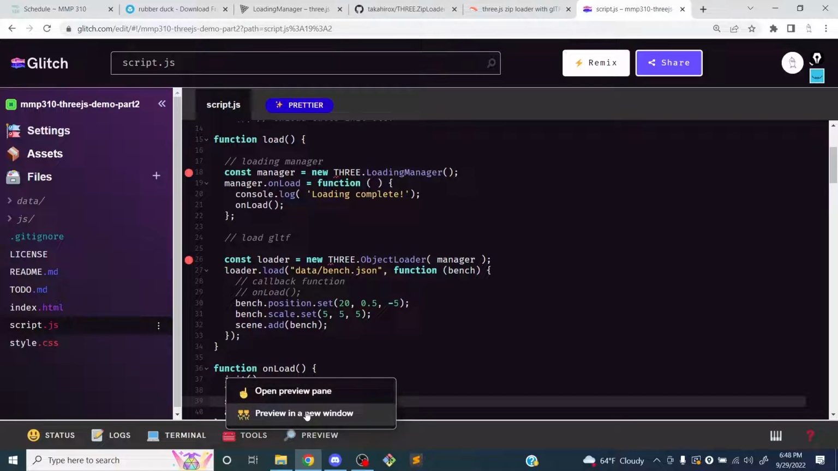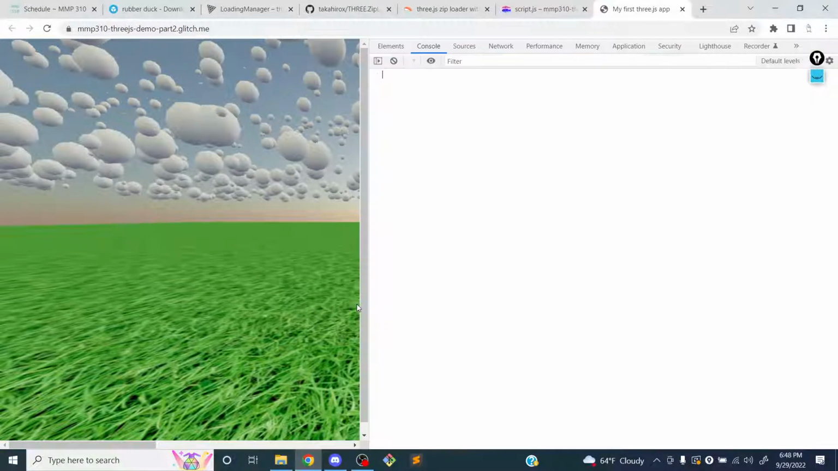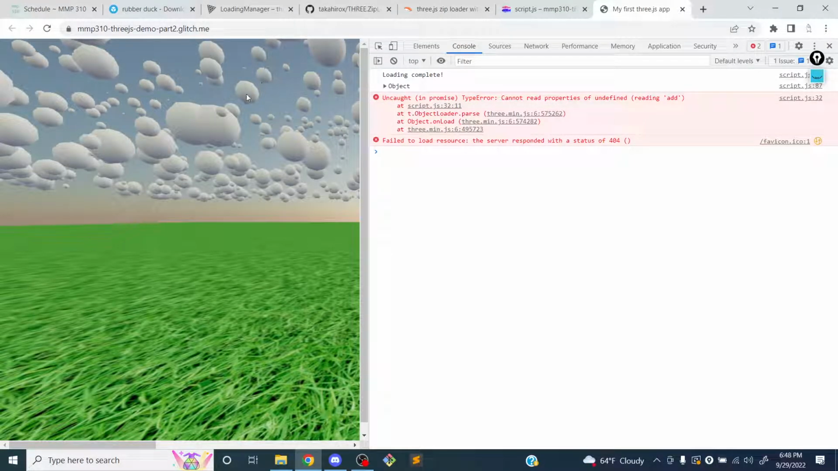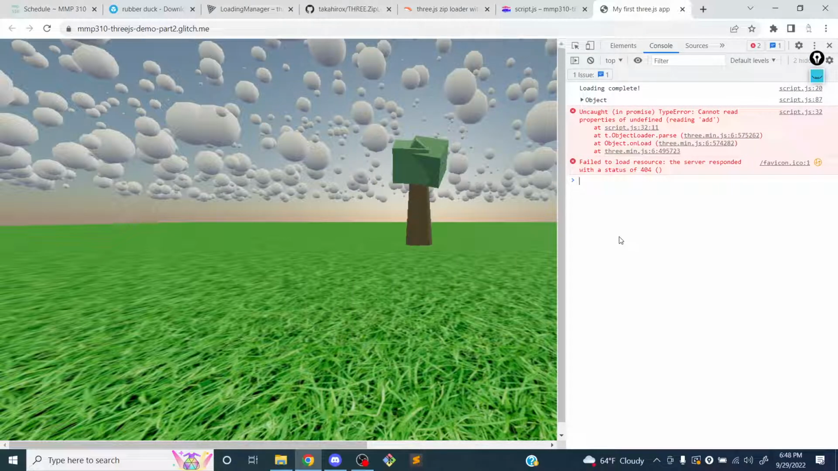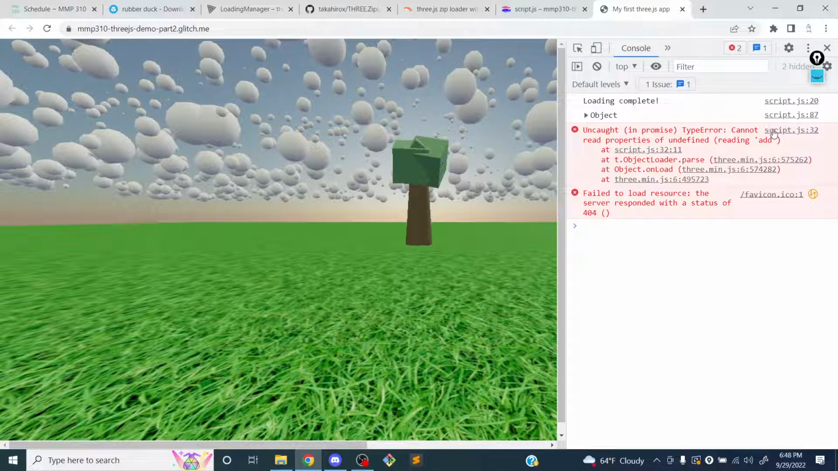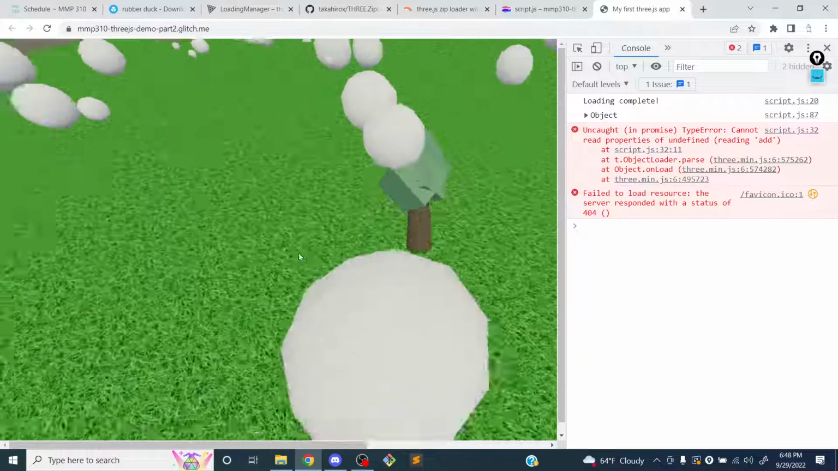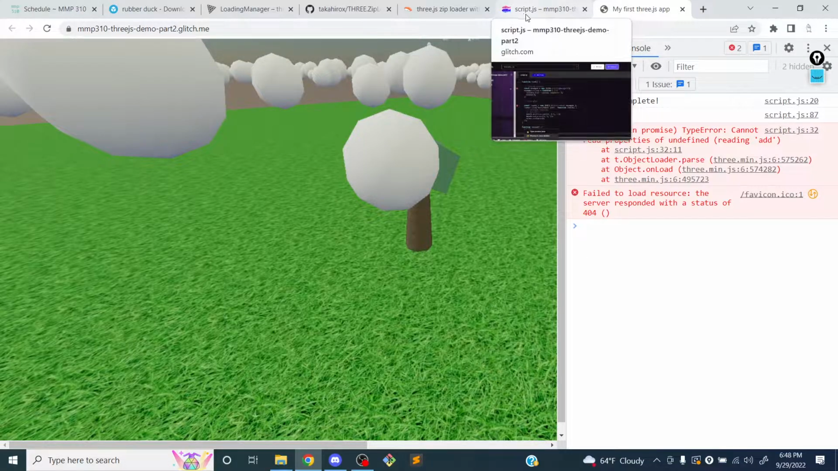So let's open this in a new window, and let's open our console, and we already have an error. Sweet. Okay, so let's see what happened. Script 32, properties are undefined, and our bench is missing. Well, at least the rest of our scene worked. Let's take a look at what we missed.